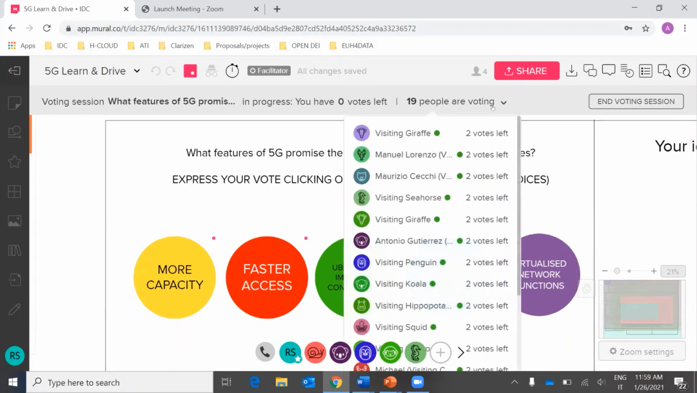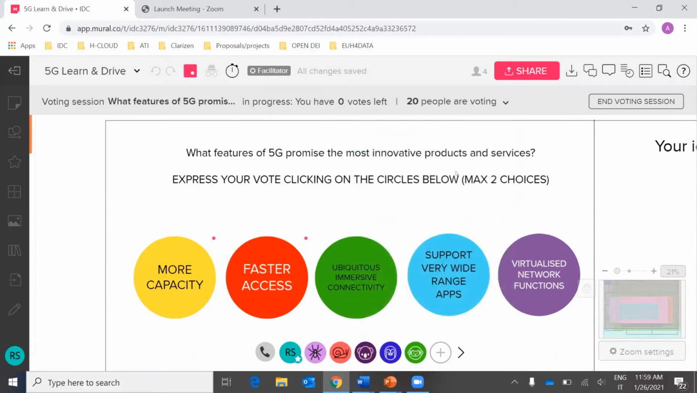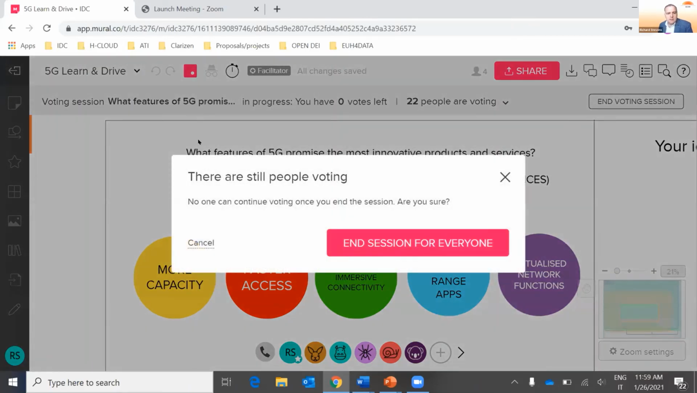Yes, I see that 19 people are voting. So we can maybe give 10 seconds. Let's see. 20 people. That's good. So I'm just going to give another couple of seconds, and then I'm closing the votes. So the idea for anyone who hasn't voted yet is to maybe give it just a second or 2 more.